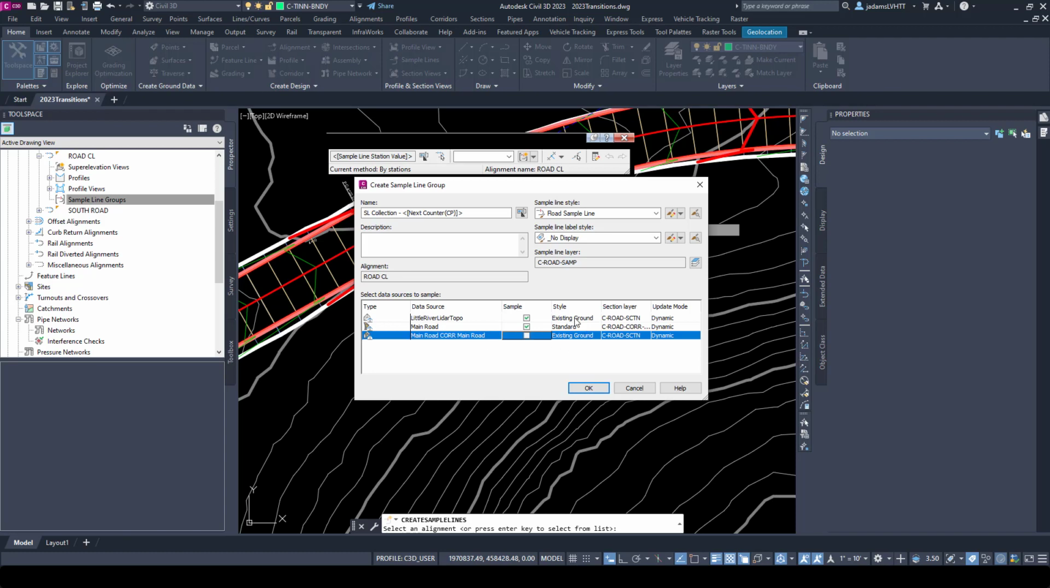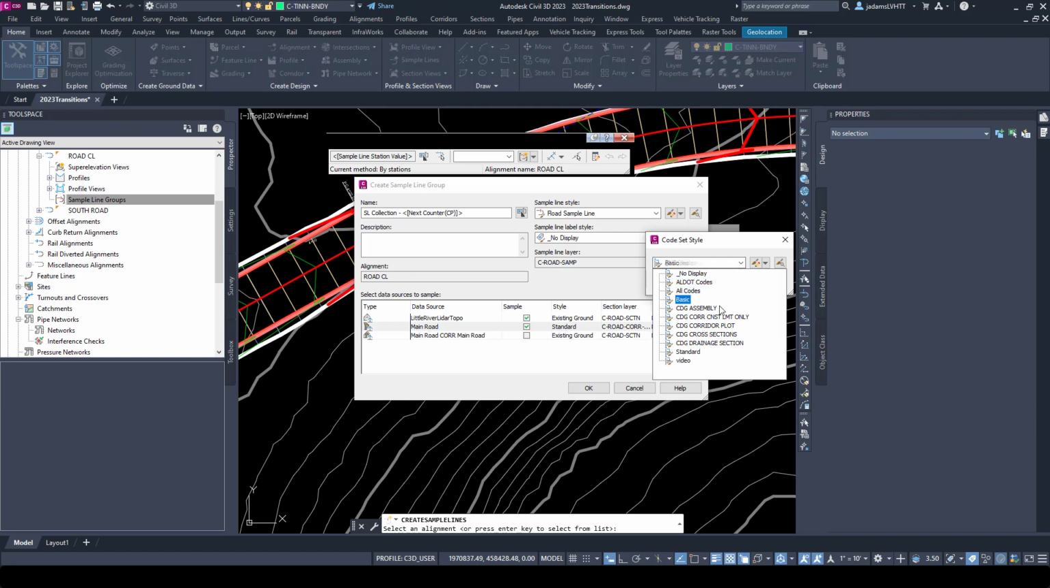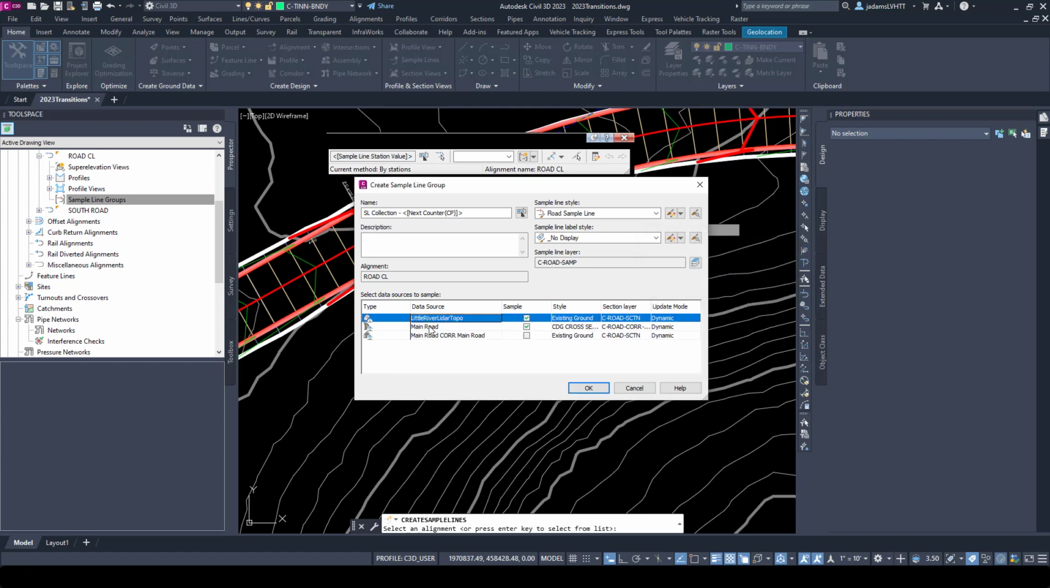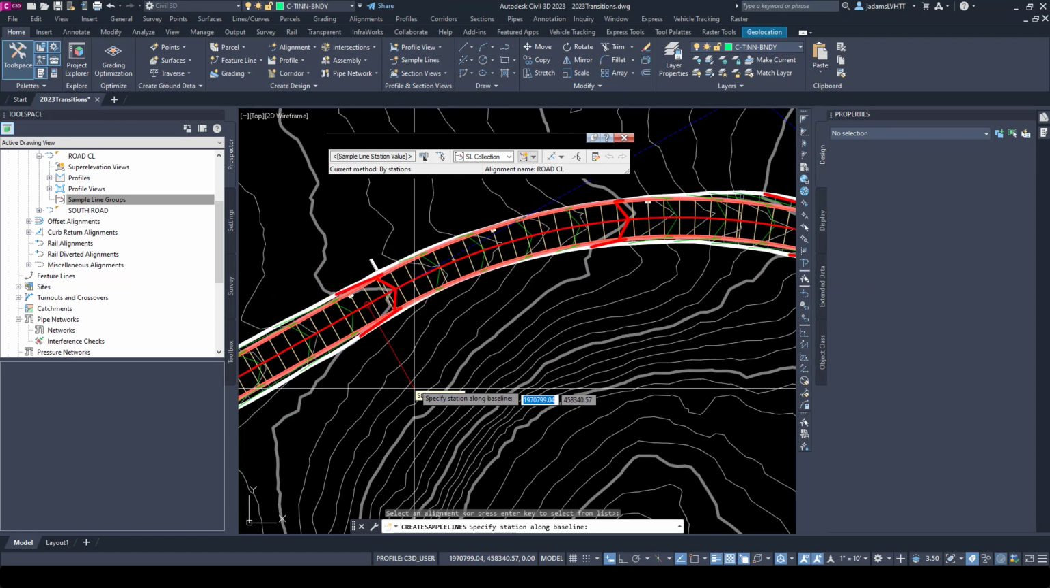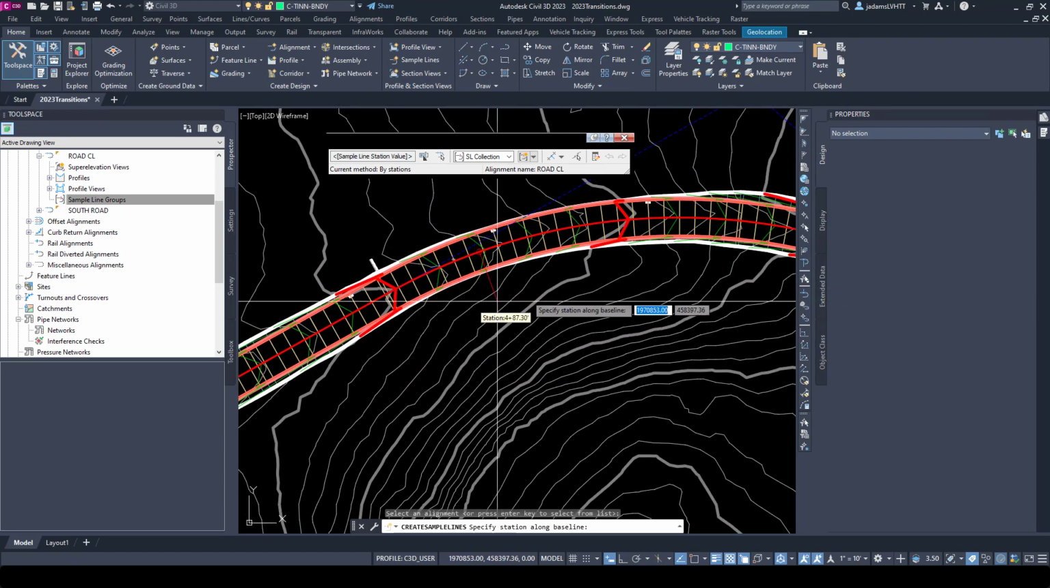You're able to change the styles. So my topo is set to existing ground, but my corridor is not set to anything but standard. I'm going to change that to the code set for cross sections. Notice that when I click this style, I am in my surface styles. It's intelligent enough to know the difference. So for my corridor, I will be using this code set. I will hit OK, and it will immediately begin the tool to create sample lines.